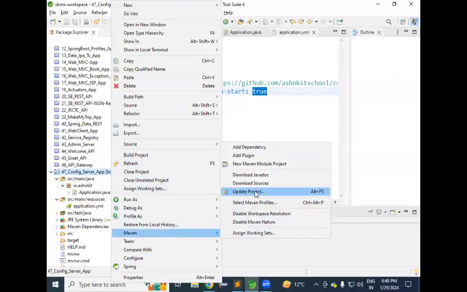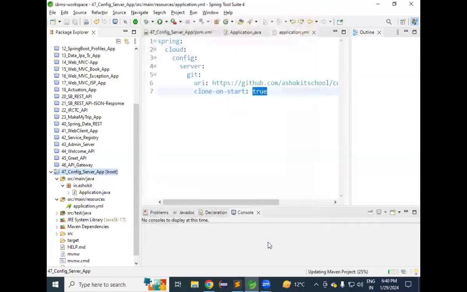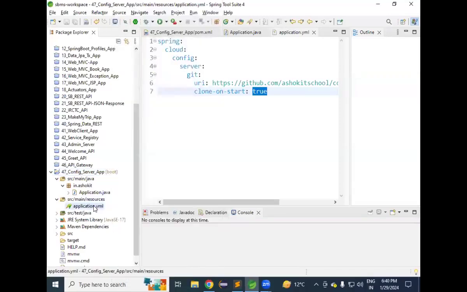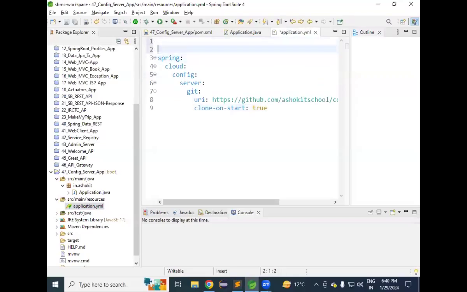We change that properties file to a YML file. Then let's perform Maven update on the project. Refresh. Now, here is the server port number. By default, it is using 8080. I want to change that port number. How do we do that?